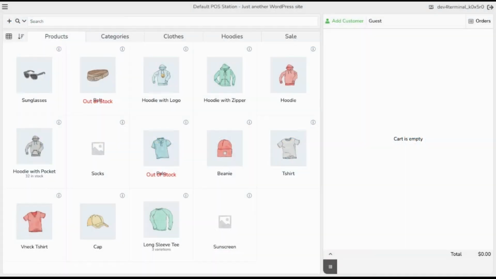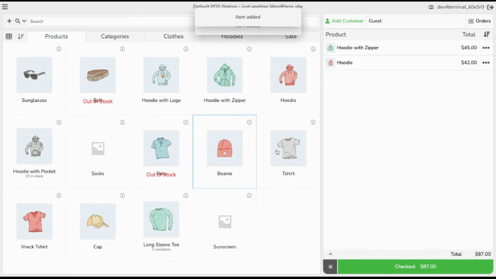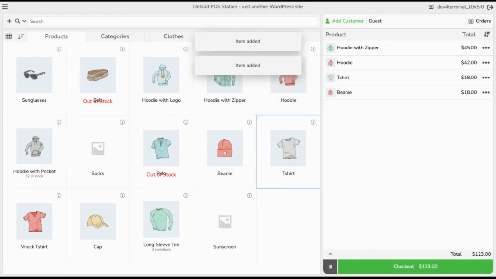Today we're going to look at how you add customers or edit customers in the POS view. So let's go ahead and get started. First, let's add a few items into the cart just to make this a real order. Above the cart on the top left side, you'll see this quick button that says Add Customer.